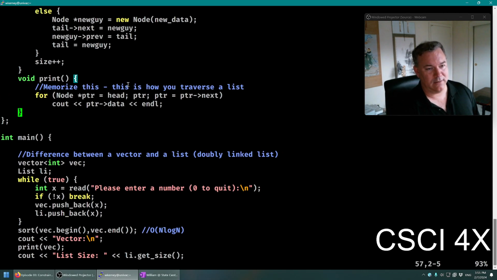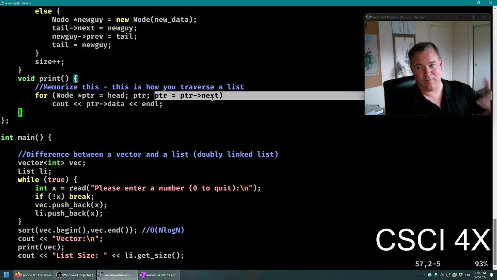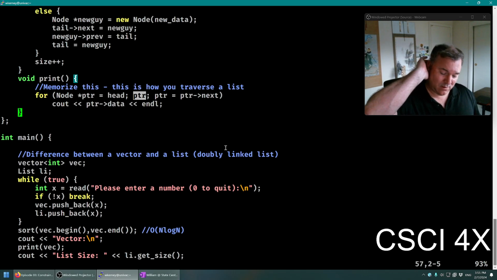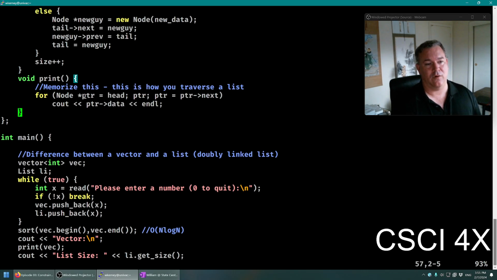So starting at the beginning, going one node at a time to the right, and we break once pointer becomes null. So once we run off the end of the tail, pointer becomes null, the list stops. Also, if you call print on an empty list, head is null, right? So pointer equals head, so pointer becomes null, it doesn't run the loop at all. So if you call print on an empty list, it doesn't segfault, it just handles it very nicely.